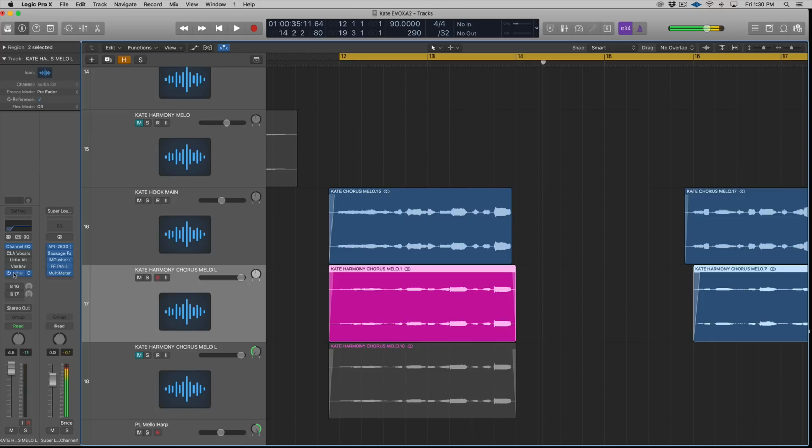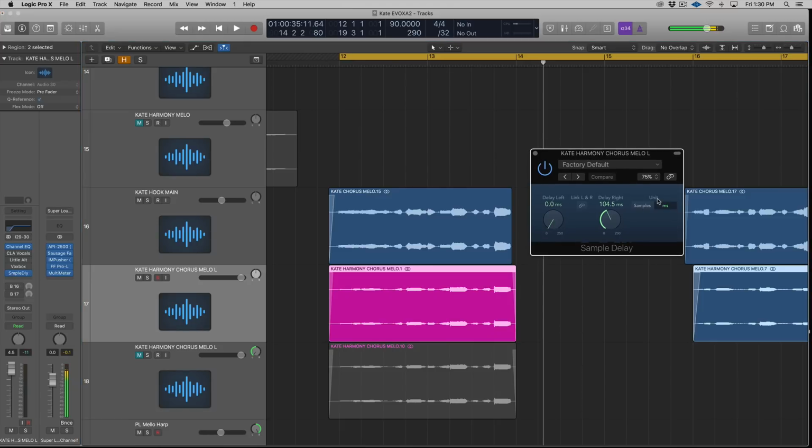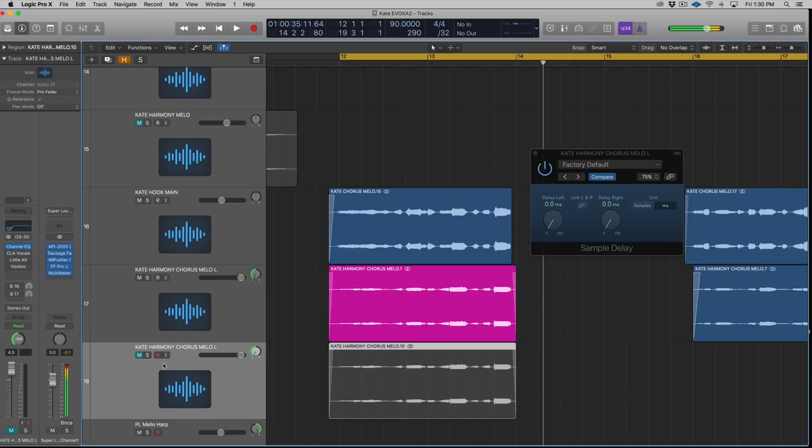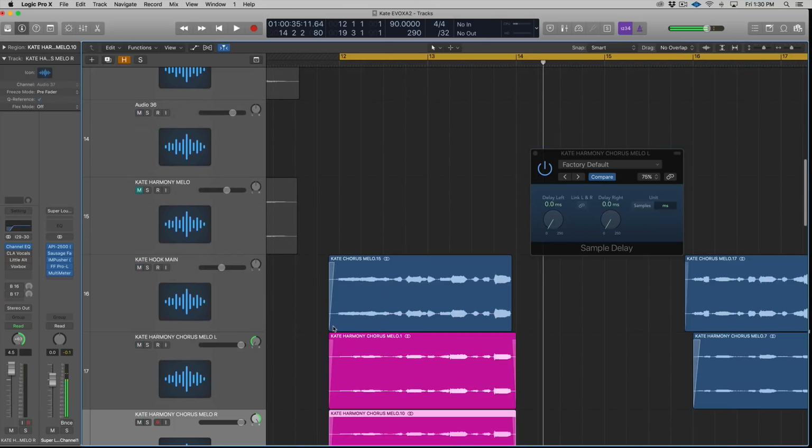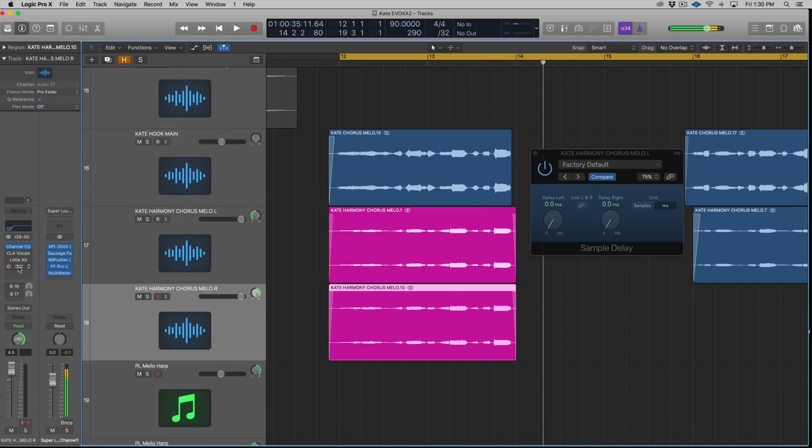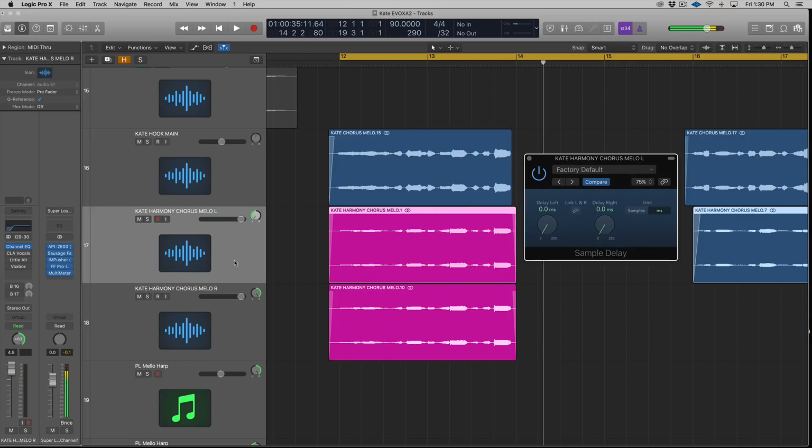So I have Logic's sample delay pulled up here, and I have it set to milliseconds because it's easier to see. So I'm going to pan this first one, we'll pan to the left. And I have the track duplicated over here, and we're going to pan this one to the right. So I will name this R for you guys so you can see. All right, so we have to the right. And we're working with this track here, the one on the left.